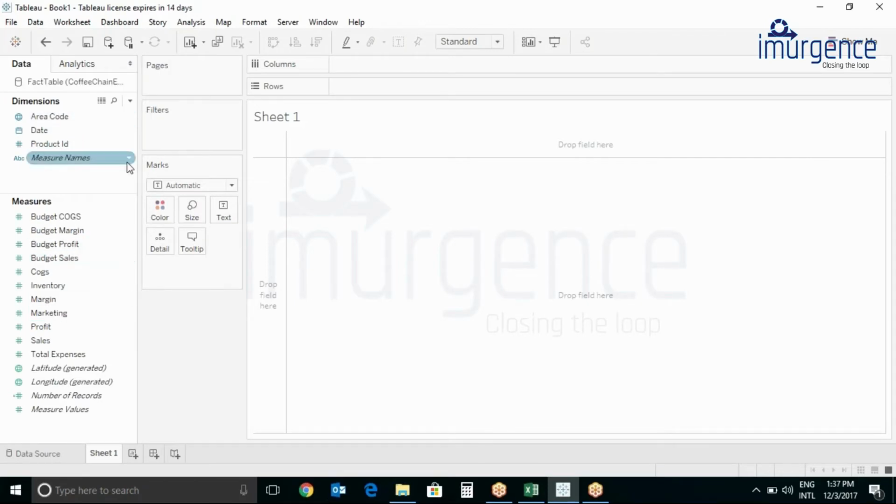The data pane will also show any sets and parameters that we may have. The data pane, as we can see, is bifurcated into two parts: dimensions and measures. We can see in the measures something has been auto-generated, like latitude and longitude. But in the map menu, the map layers and map options are disabled as of now.